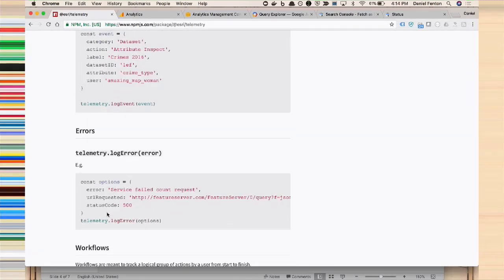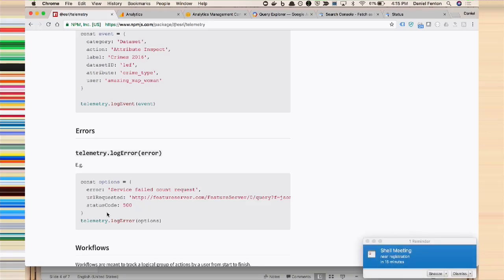We log errors as well. That's nice to log because you can see where things are breaking. Google Analytics will actually tell you now when it's detecting anomalous rates of errors, which is really nice. You can see something has gone wrong, but you have to remember to build that in beforehand as well.